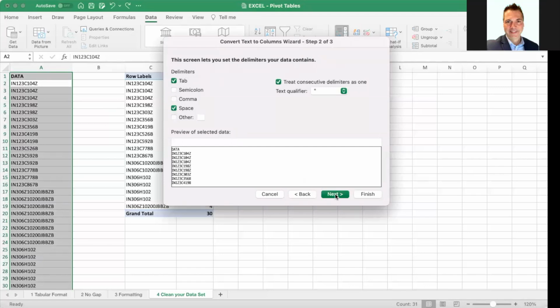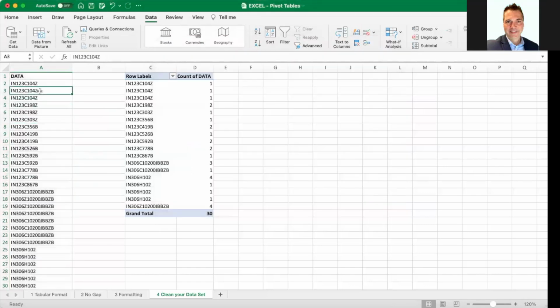So when you click on Next here or Finish, and then you check again by selecting Function F2, notice now that the spaces are gone.